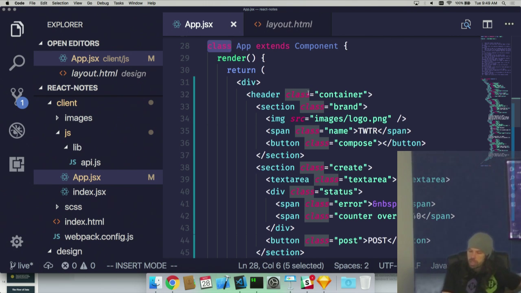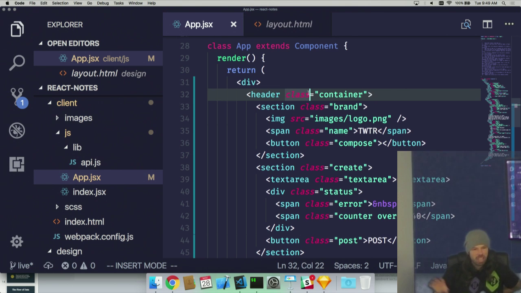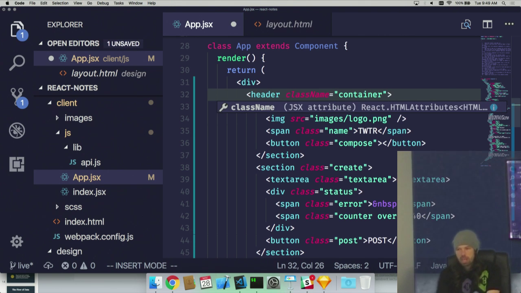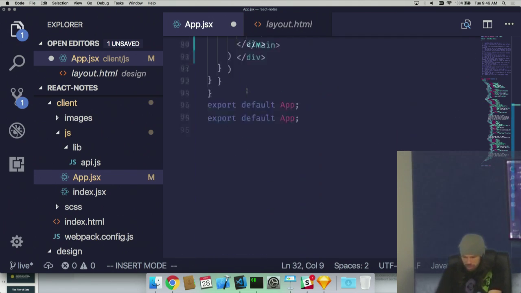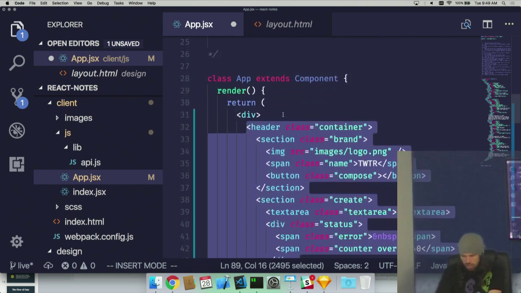So what we need to do here is when we copy and paste this HTML into the app, we need to go through and change all this class to the word className instead. That's what React will understand. So it needs us to do that. We don't do it manually. We just copy all of this here.